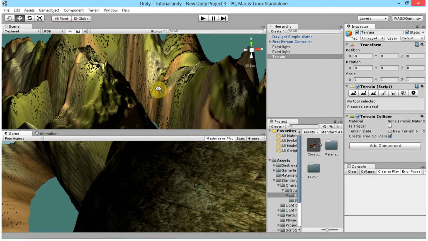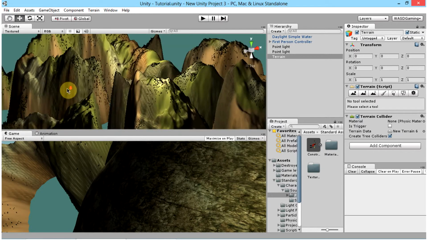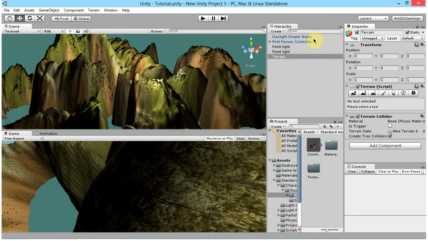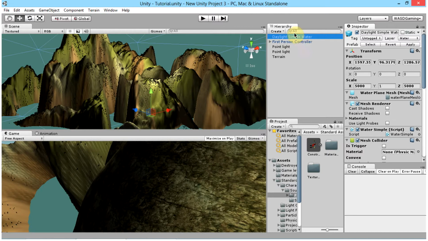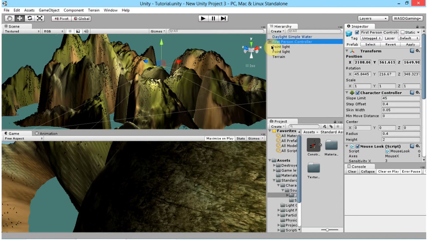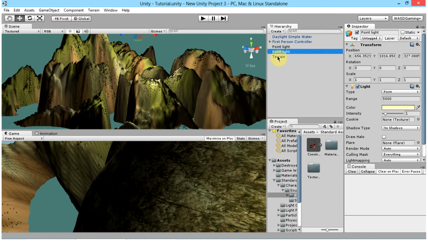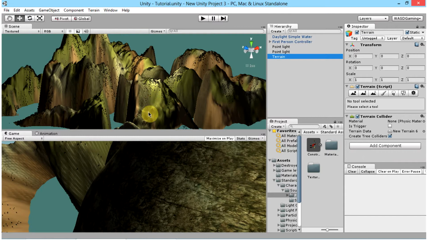Today I'm going to be teaching you guys how to create a terrain like this. The basic components that I have used to create this awesome terrain are a simple water, a first person controller, 2 point lights and one terrain. So without further ado, let's get on to it.